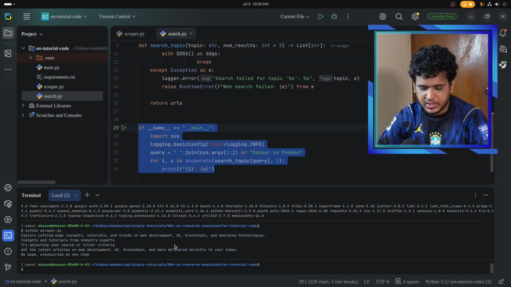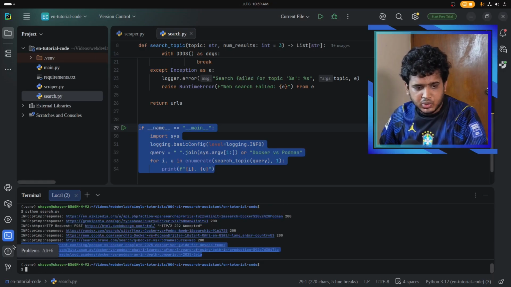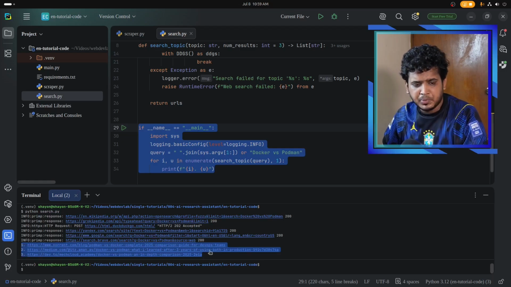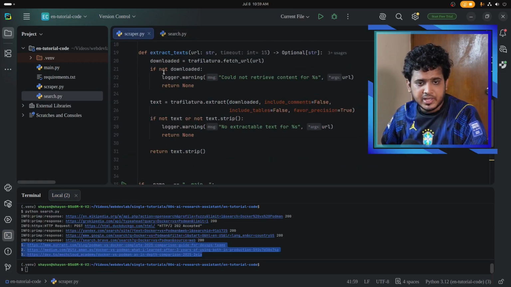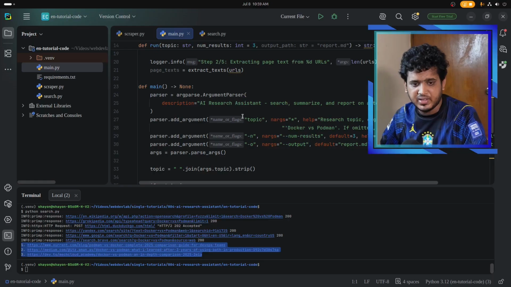Just do like this, python search.py. We search on the website. We got those 3 URLs at the top of our search list. And we are going to extract all the text using this scraper, using the extract text function from this scraper file. So let me do all of those inside this main.py file.